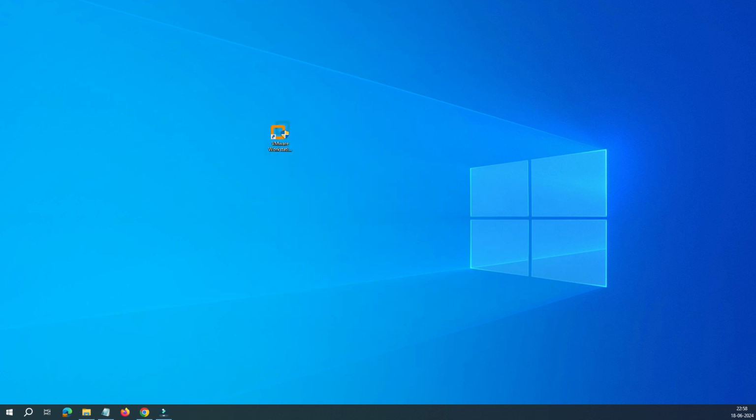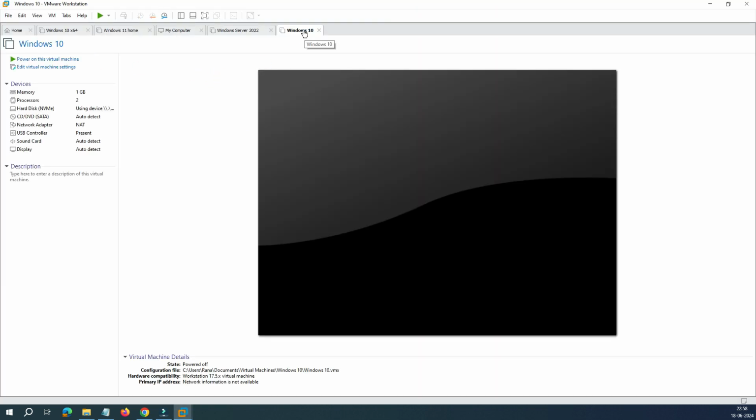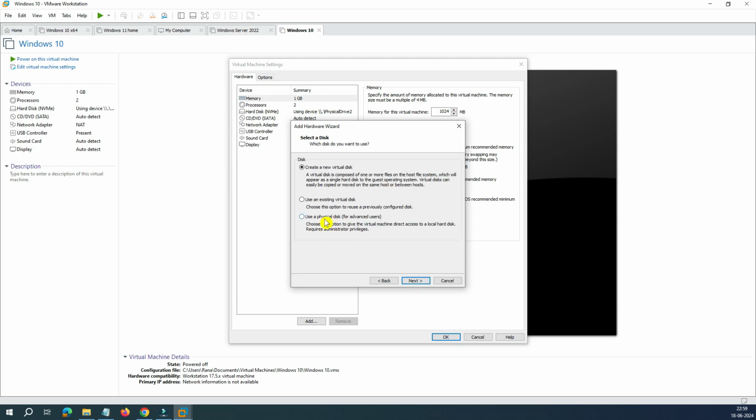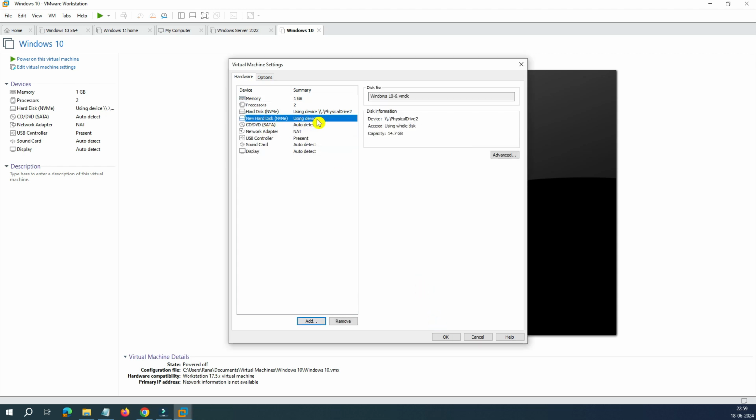Now when you fire up the VMware application and go back to the virtual machine, click on edit, click on add hard disk, and select this hard disk type, next. You have to select the physical disk, click on next, and now you can select the physical disk from here. You have to find out which disk is your physical disk, then click on next and click on finish. You can see now I'm able to add the disk on my system.